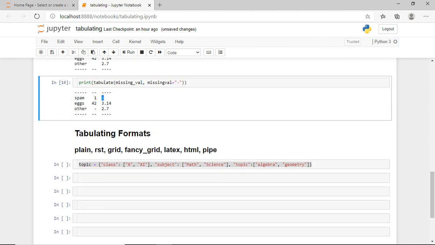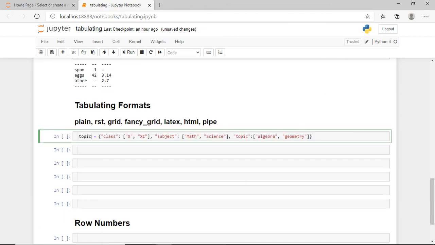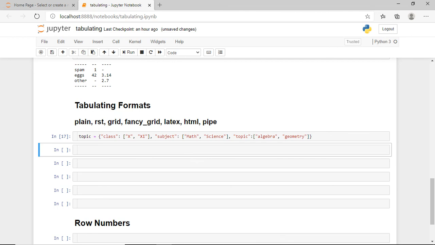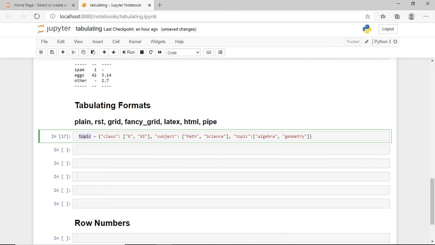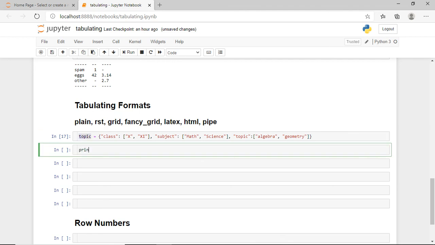Now this format is just plain. Let's consider we want to display this data in different formats. Then we can use the previous example, the dictionary we created, topic, and call tabulate again. We specify which sequence to use, here we are using topic, and we specify the keyword argument tablefmt.